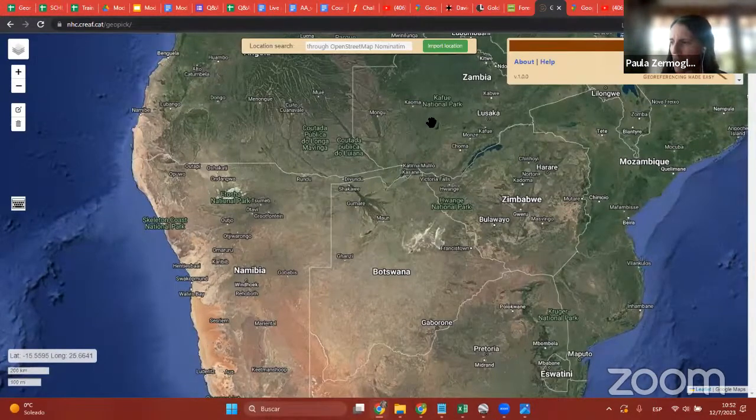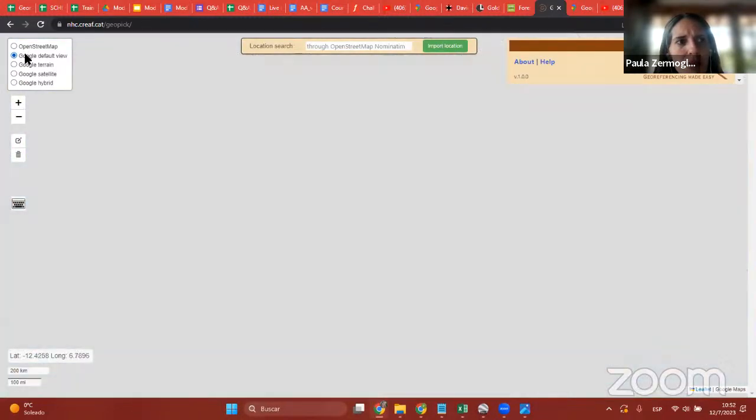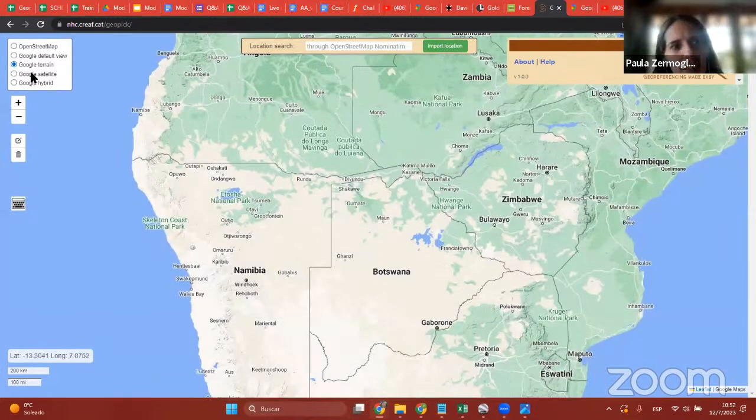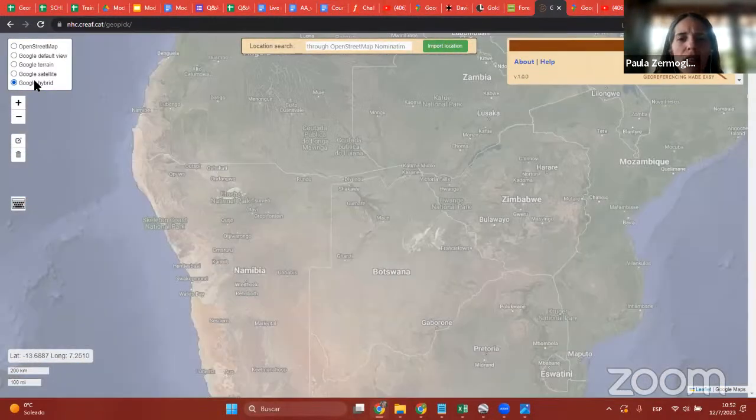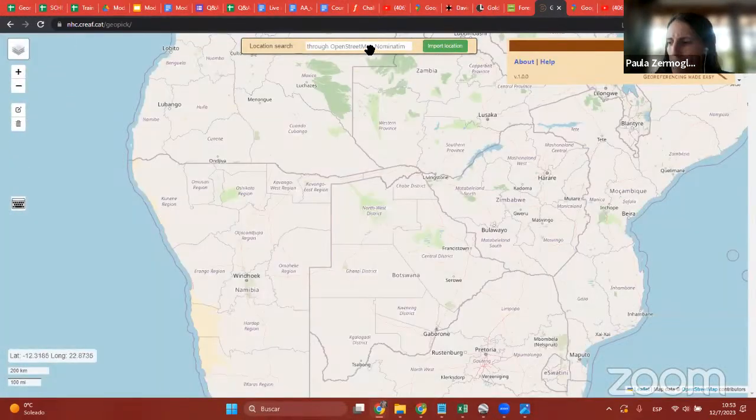In here, we have a couple of functions that I want to show you. First, we have a map that we can zoom in and zoom out. We have different layers. We can see this map as OpenStreetMaps, as the Google default, as the Google Terrain, Google Satellite, Google Hybrid. These are all kinds of views that we have already seen for the other tools. So this is not new. Then we have a couple of parts of this tool. Up here we have a location search bar. On the left we have the layers, the zoom, and a series of tools that will appear. We'll see that in a minute.